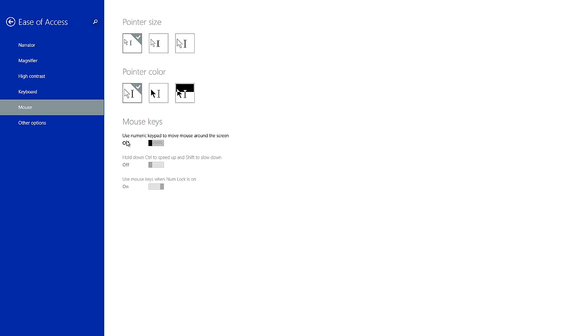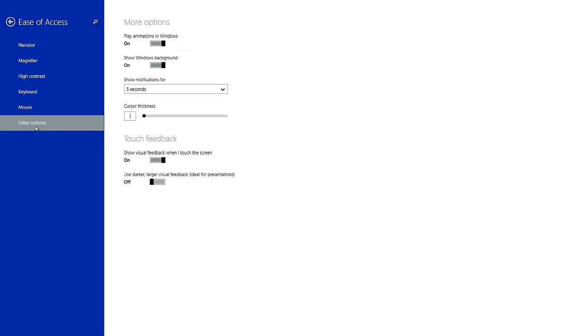So we'll go back, and then mouse keys: use the numeric keypad to move the mouse around the screen. If I turn that on, it allows me to do that, but I'll turn that off because I won't ever use that. And then last thing under ease of access, we have other options.